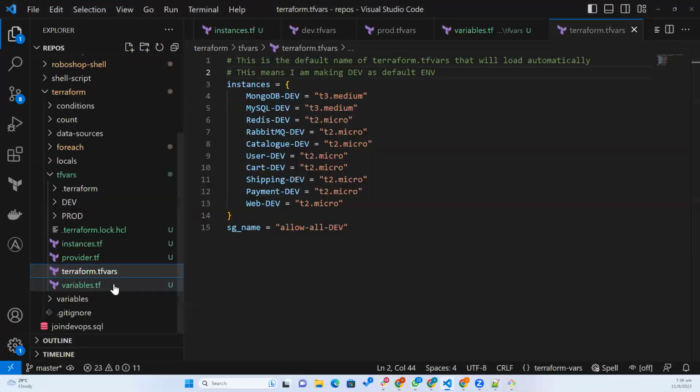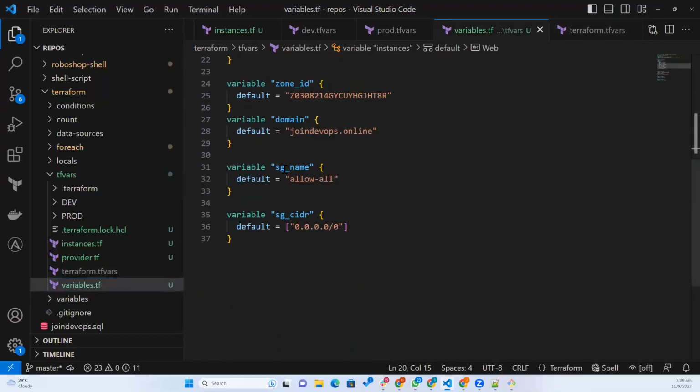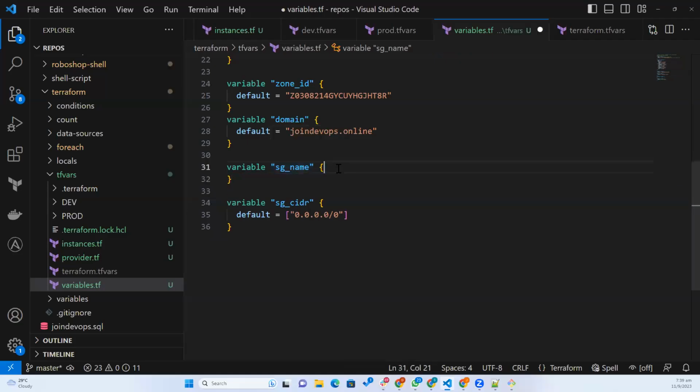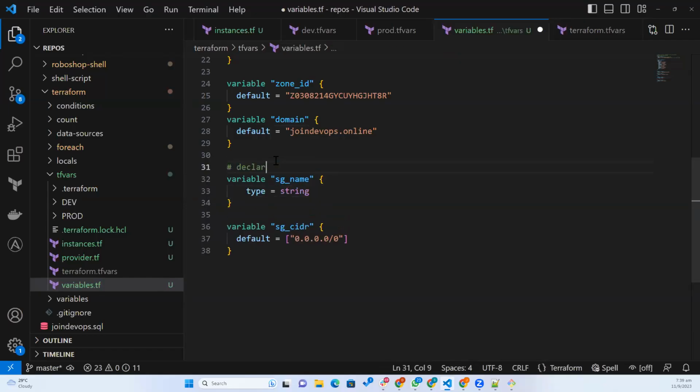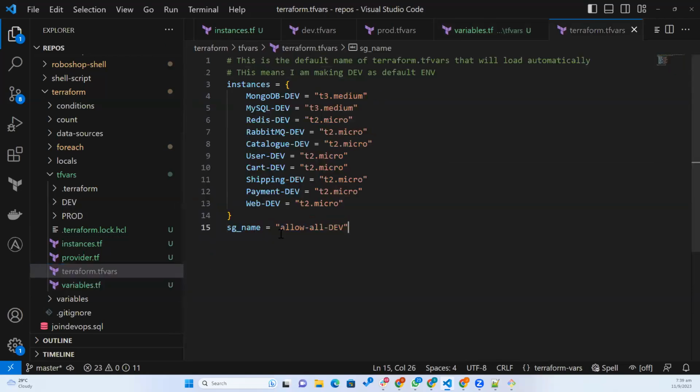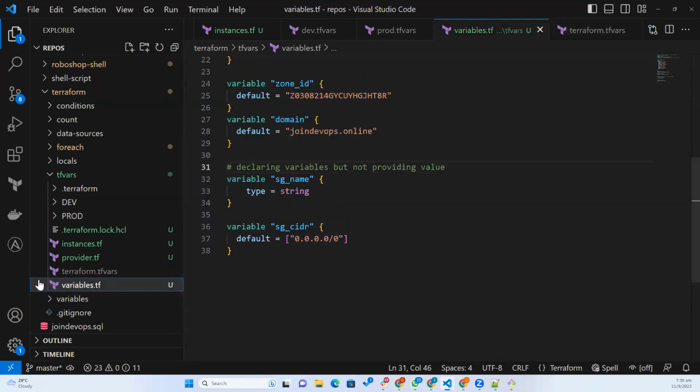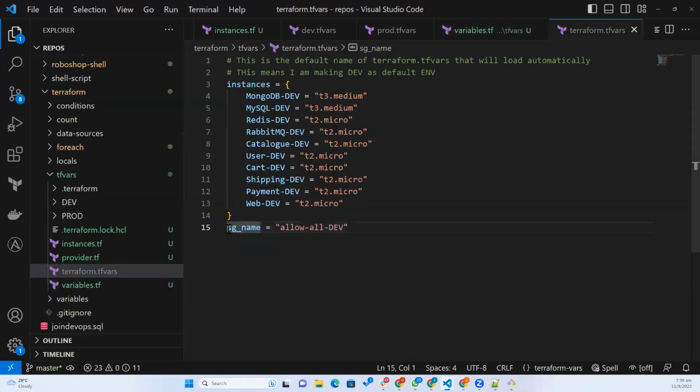So this variables dot sg name, I don't want to keep the default one here. I will keep type equal to string. That's it. Okay, I'm declaring the variable, but not providing a value. Just observe here carefully. And in terraform.tfvars also, let me comment this. Okay, for now.